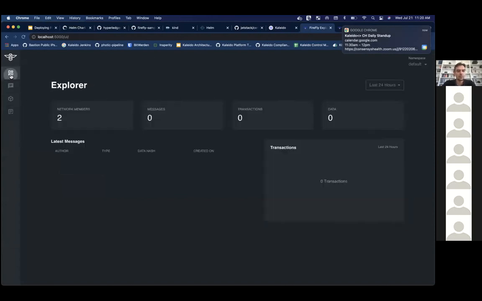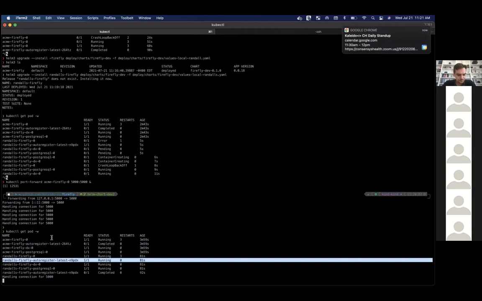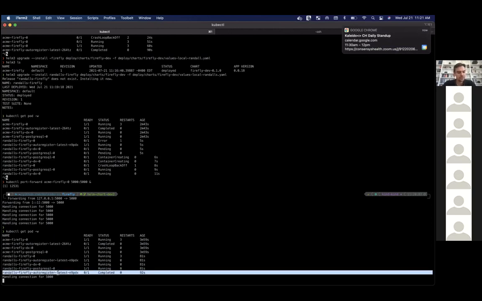And while there's no messages in the default namespace, if we go into the Firefly system, there's now been some additional messages and transactions to register the second member as well. So now that the other member is up, we can see that the auto registration has completed.